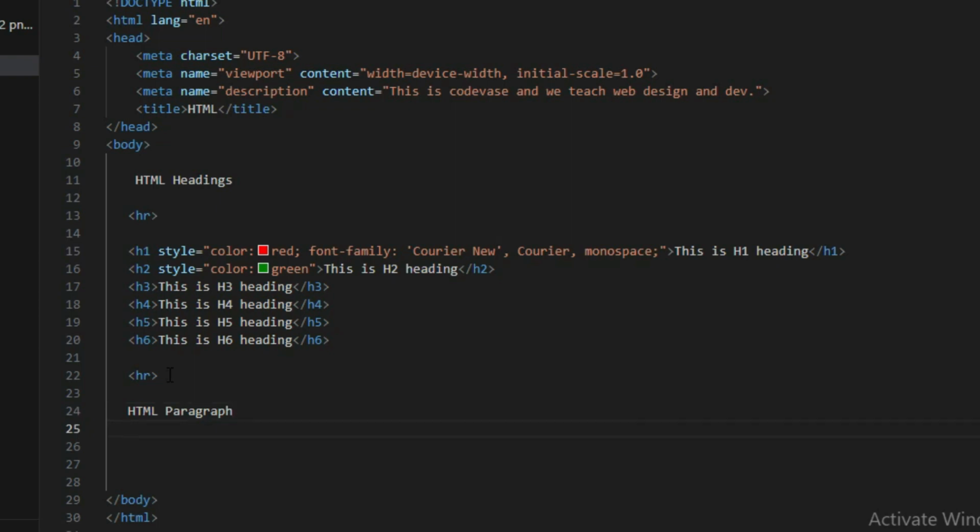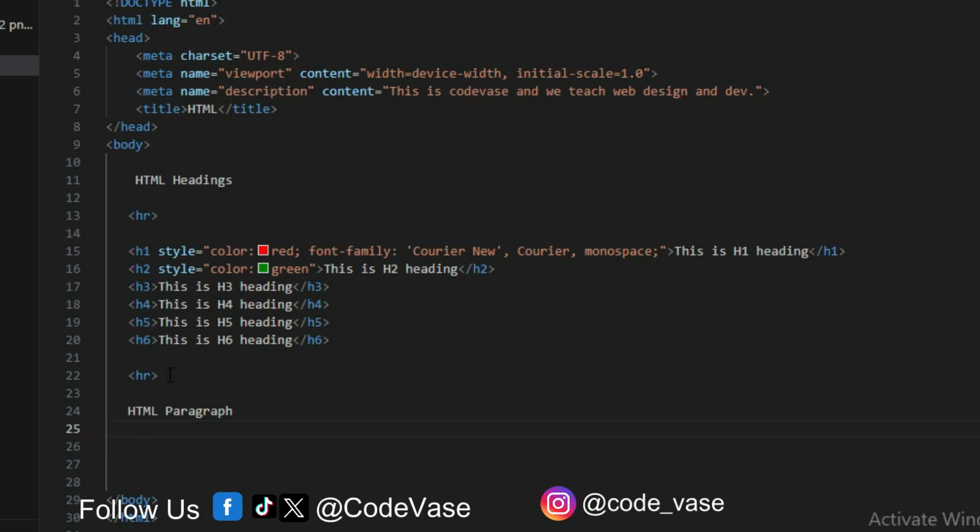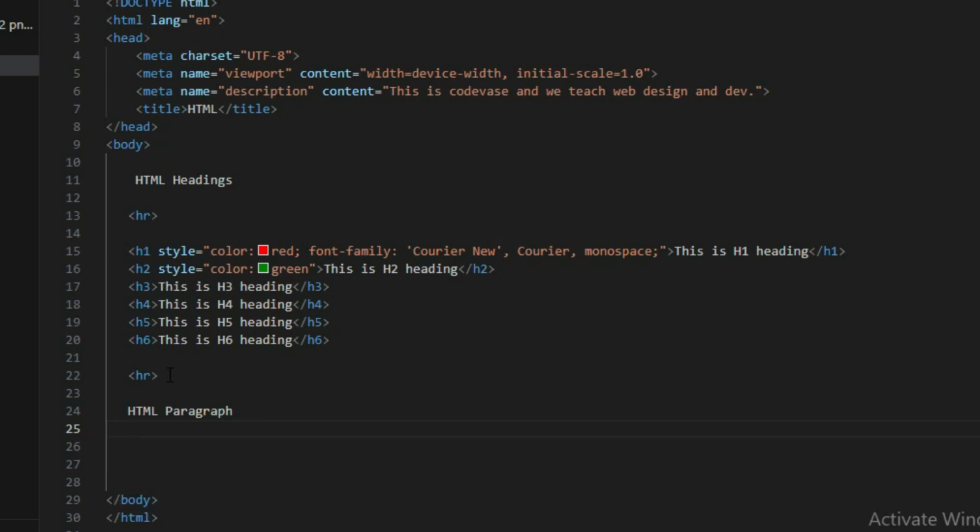So guys, the next topic we are going to be treating is the HTML paragraph. In our last lesson, we said the paragraph uses the p tag, which defines the paragraph. A paragraph always starts on a new line, and the browser automatically adds some white space, that's a margin before and after the paragraph.